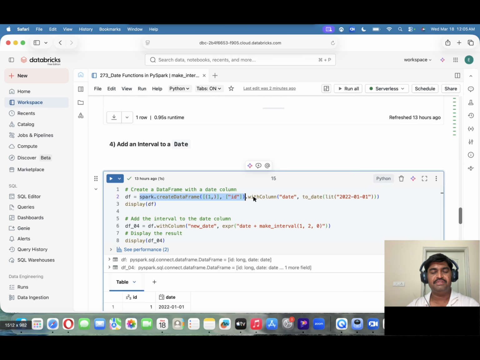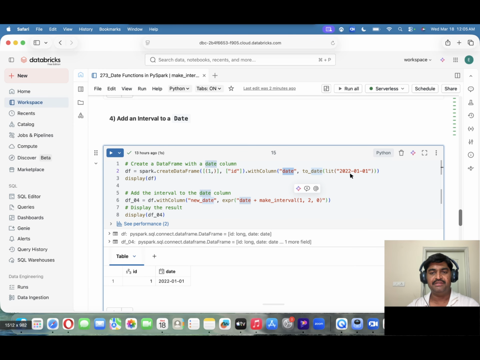So on top of this, I am using withColumn, and my column name is date, and here I'm using to_date, and inside that I'm passing a lit date value. So this is a string value. Here I provided my custom date string value, and here I've used to_date to convert string to date.